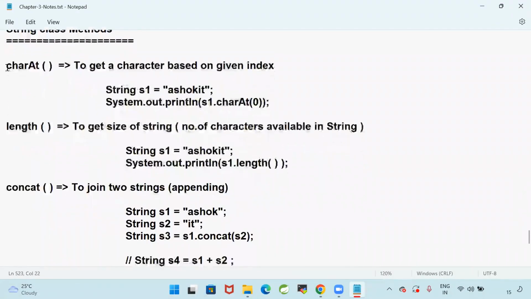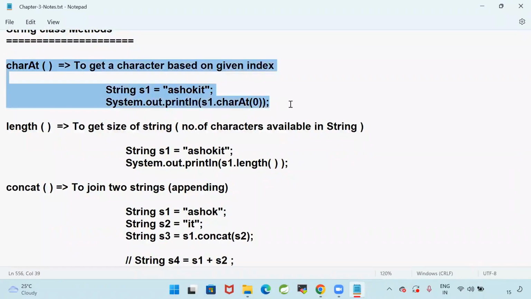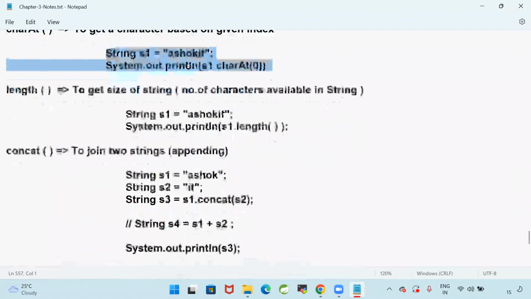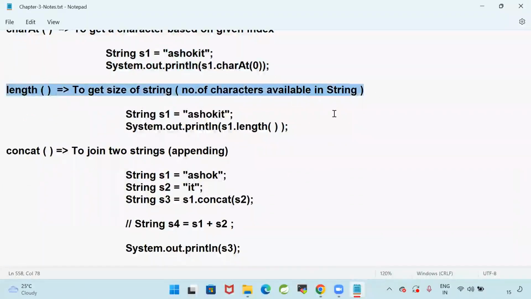What are the methods we have seen? charAt. What is the purpose of charAt method? charAt method is used to get the character based on the index. To get a character based on the given index, we are going for charAt method. What is the purpose of length method? Length method is used to get the size of the string. Number of characters available in the string we can get by using length method.